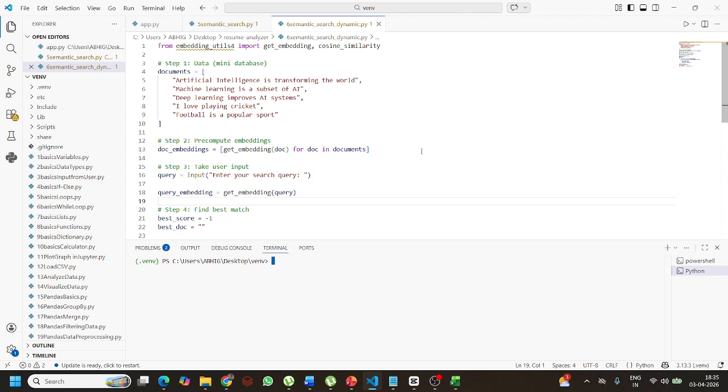Embedding is the numerical representation of text that captures meaning. So similar sentences have similar numbers. These numbers are also called vectors as well. Now, coming to cosine similarity.